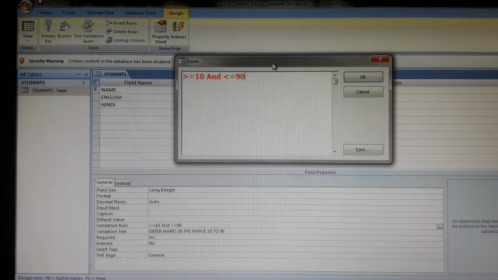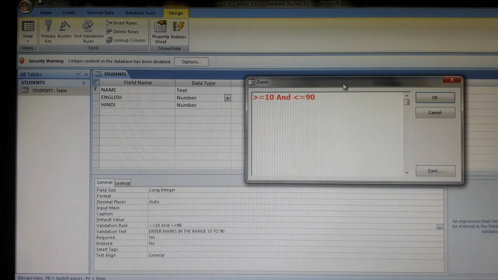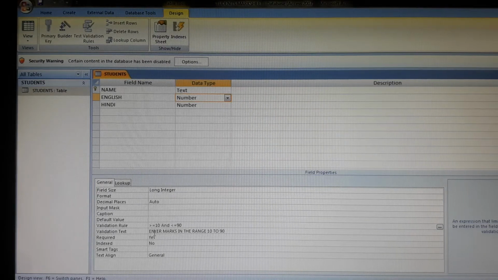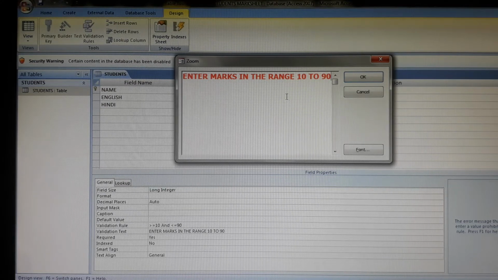Now you need to know what the problem is in the database. So if you want to see the problem, then you need to mention the validation text, that is the message that it will display. In the validation text, I have given one message, that is enter the marks in the range 10 to 90. Now let me zoom it. See, I have given the message. If you want, you can give your own message accordingly.